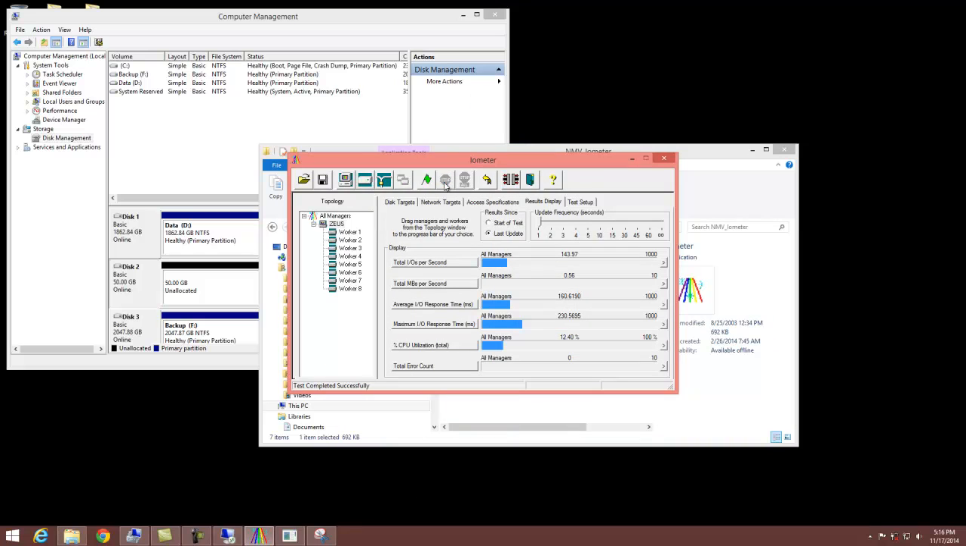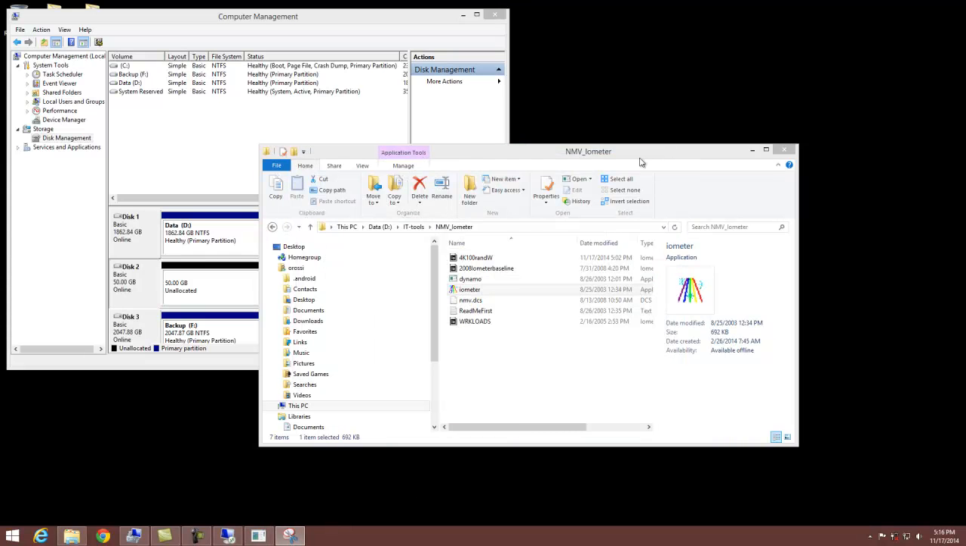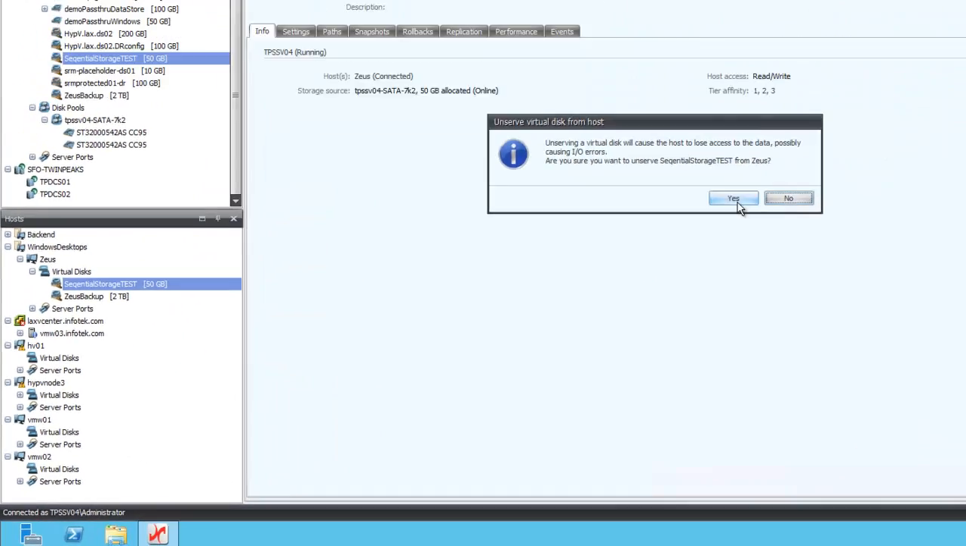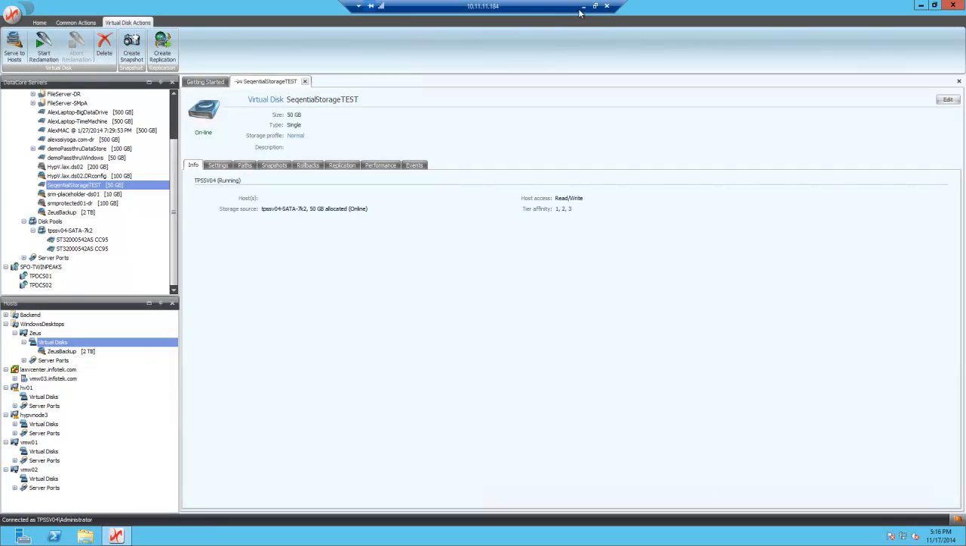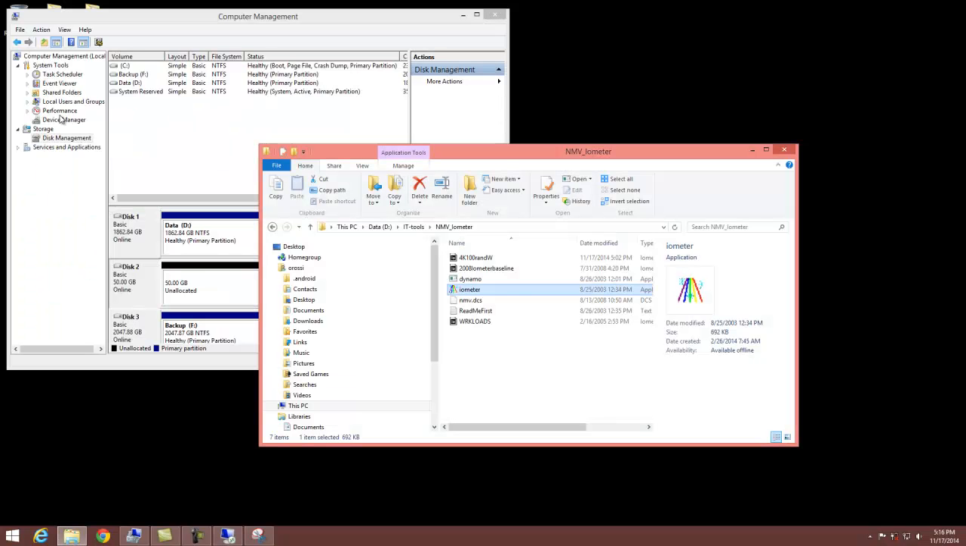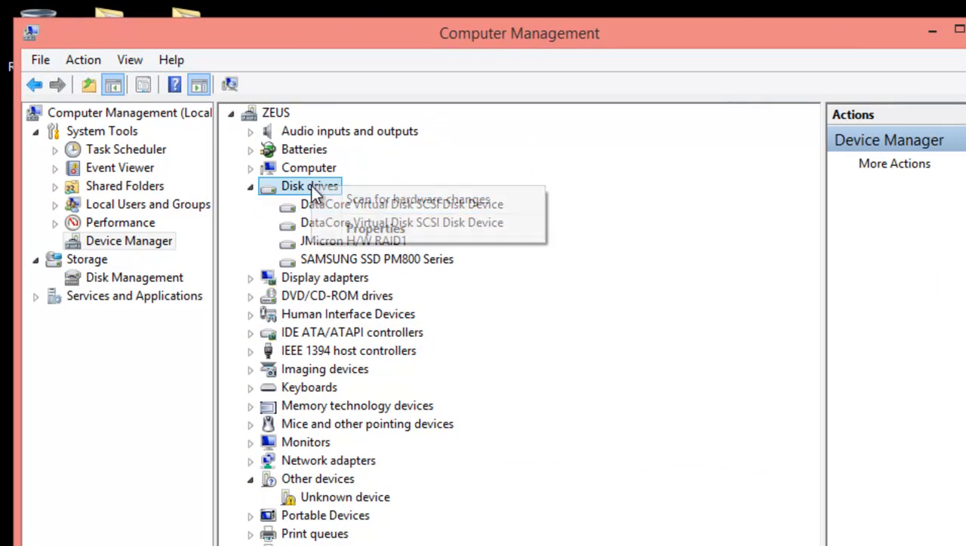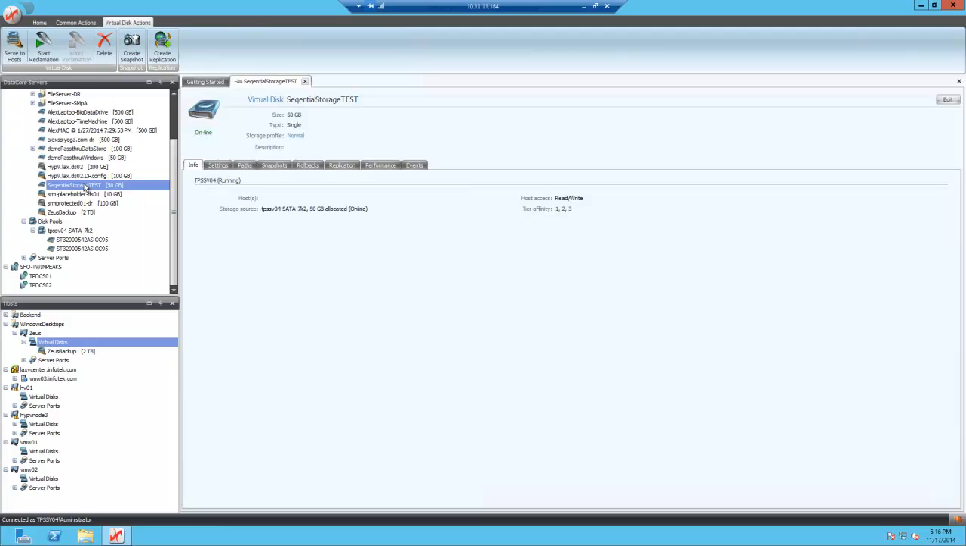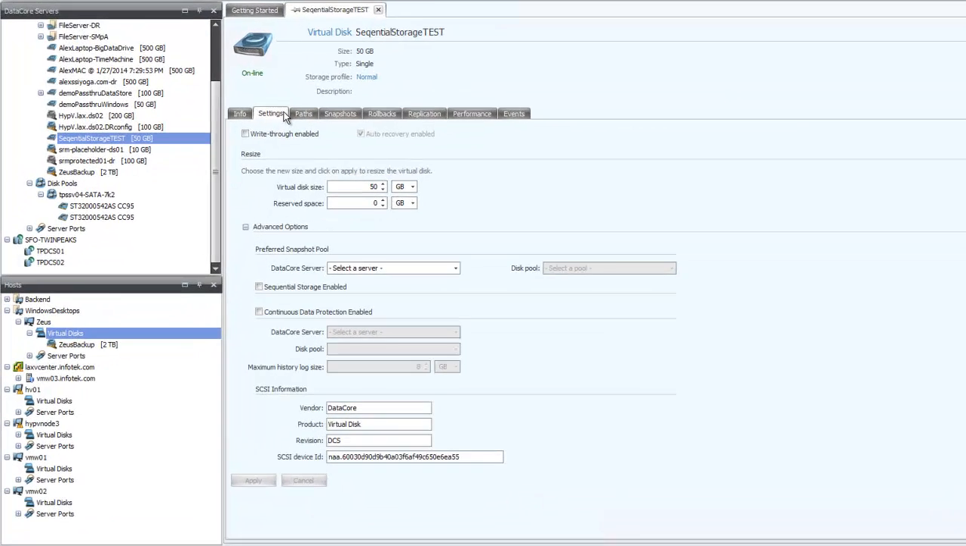Okay, so in order for me to actually enable sequential storage, I have to unserve this virtual disk. So I'm going to unserve from the host. Sure, here it is. Let's make sure it is gone from our desktop machine. So I'm going to quickly rescan, make sure it's gone. Yes, it is. Now let's take a look at the settings of that virtual disk.